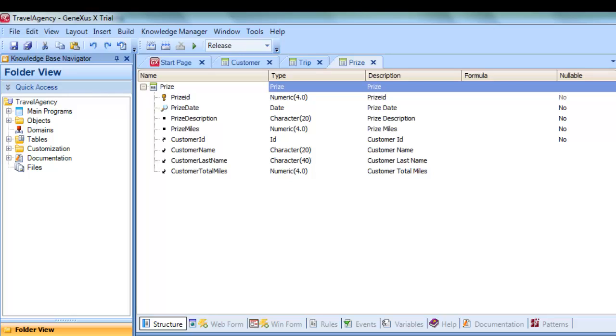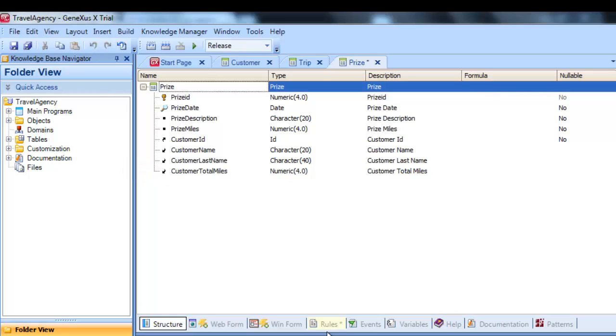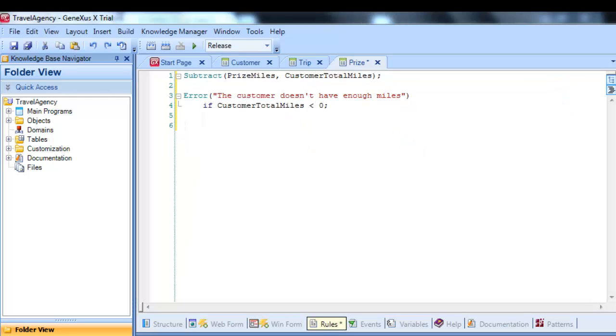So when the user executes this transaction and tries to assign a customer to an award, it must be previously validated if the customer actually has sufficient miles. If the miles are enough and the award is granted, that number of miles has to be subtracted for that customer, or otherwise, if the miles accumulated are not enough, then the corresponding error must be announced. Let's now see the rules declared in this prize transaction for solving this requirement. The subtract rule, as we've explained, will subtract the miles associated with the award from the customer's total miles when we insert the record of the award.